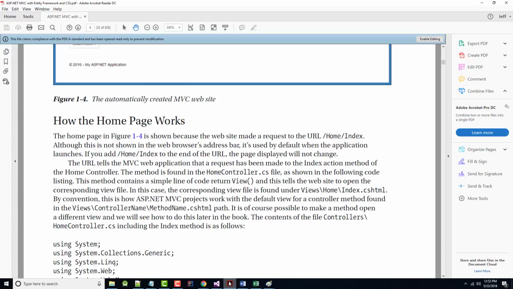It says this URL that's here, the one I just showed you, tells the Model View Controller web app that the request has been made to show the action method of the home controller. Now, how does it know that we want the home controller and the index method?